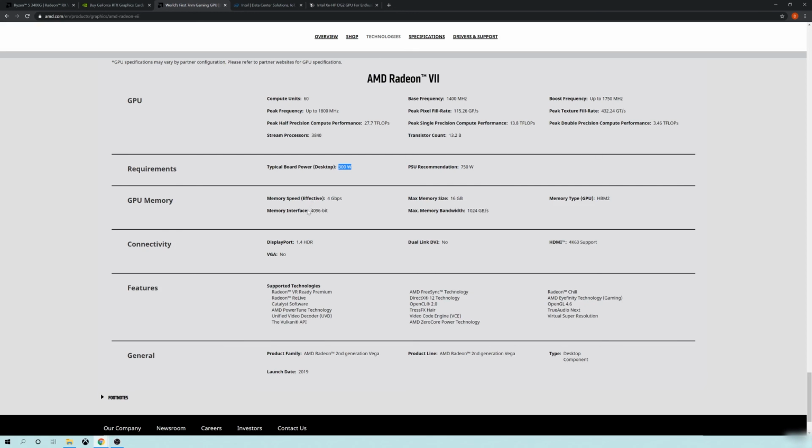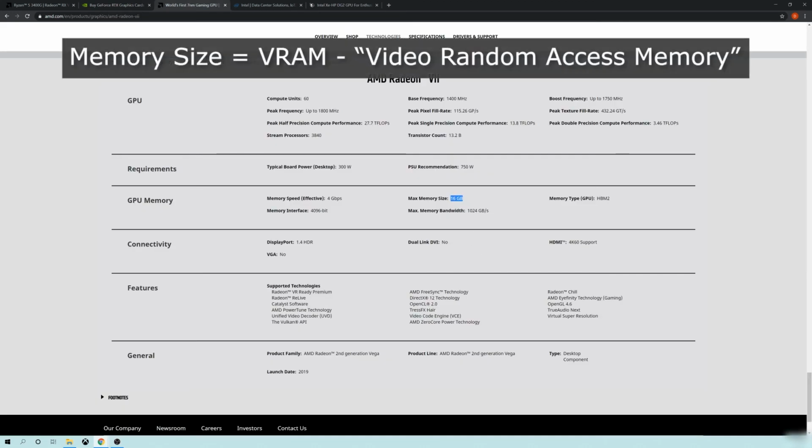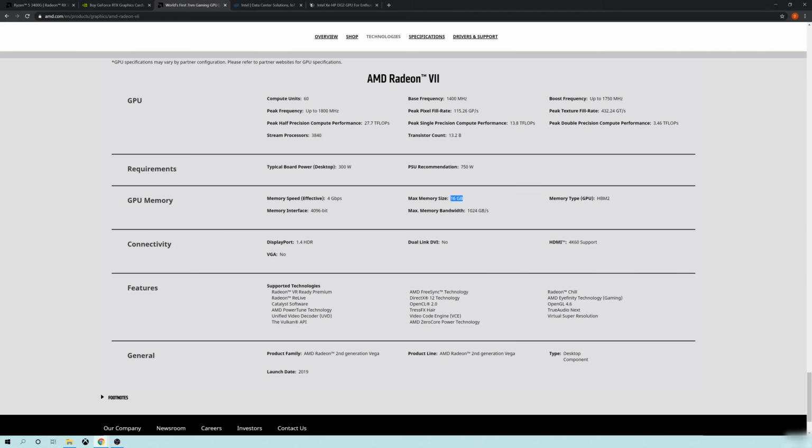The next thing we're going to talk about is the memory size. The memory size is also called VRAM, and let's see if they call it that on the NVIDIA page. They call it GPU memory size as well, but this is generally called VRAM, which stands for video random access memory. It basically is talking about how much information can be stored within the video card to be read. Generally, the higher the memory size, the better for buffering 4K or 8K video and also rendering highly complex scenes with a lot of complex textures in them.